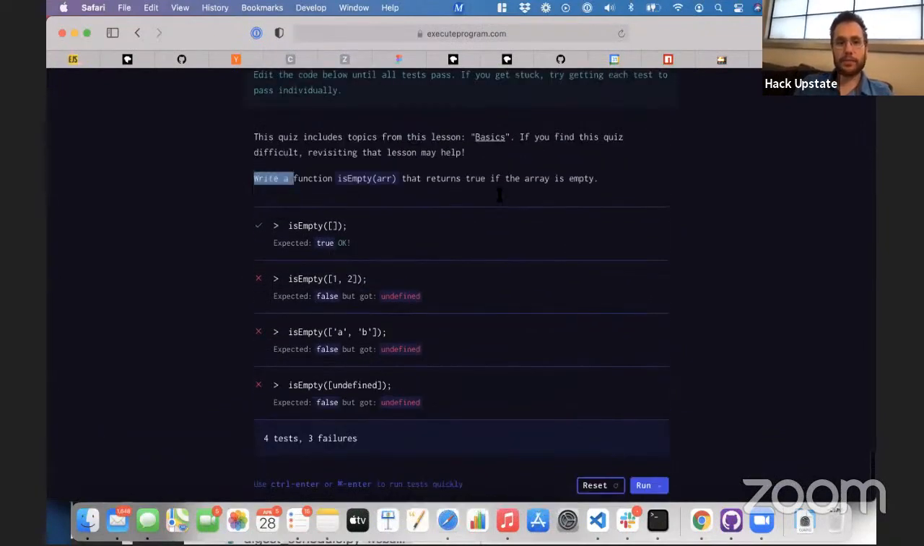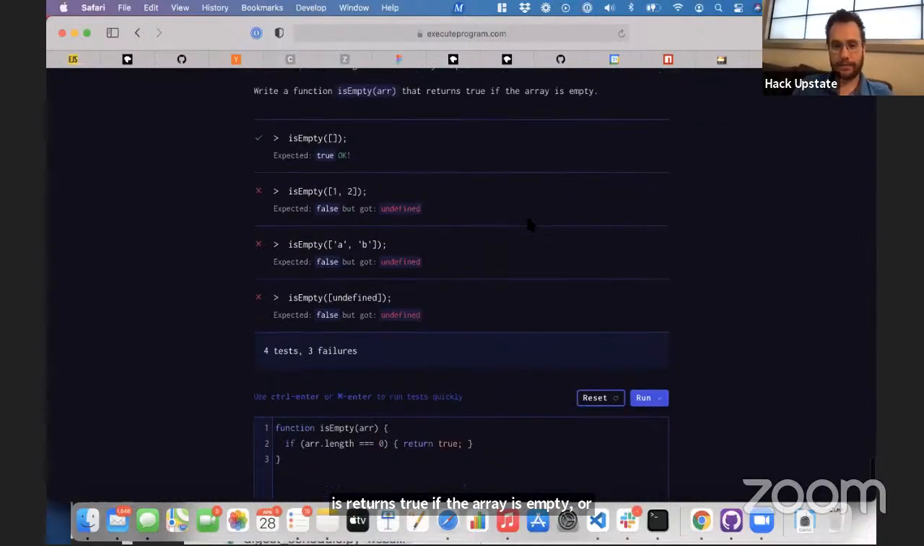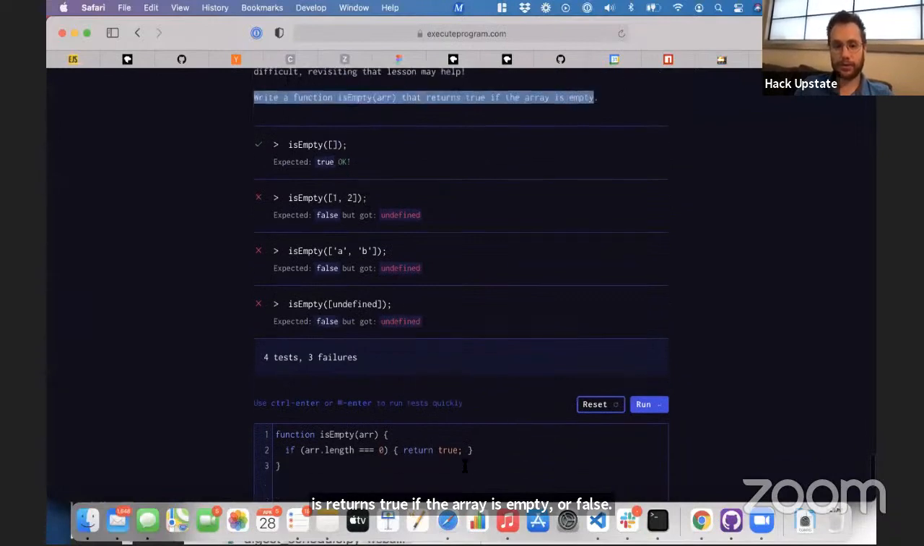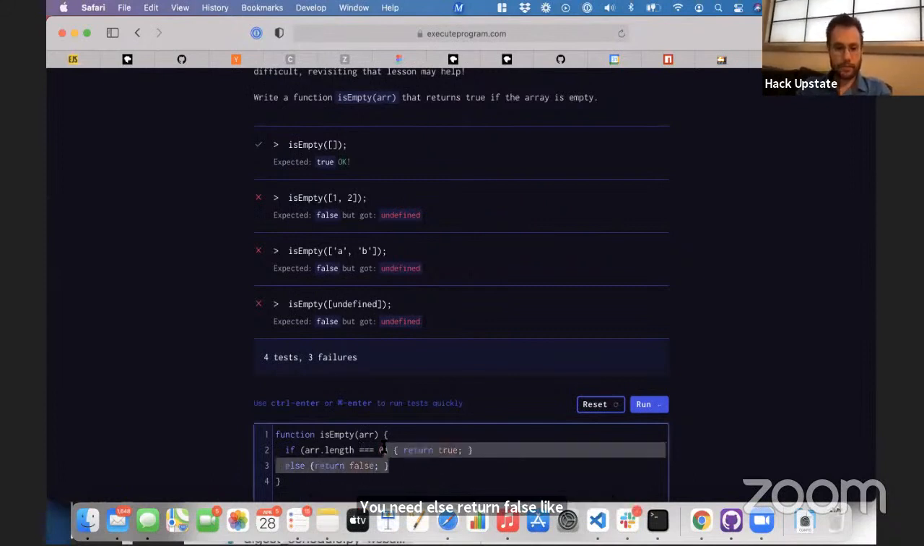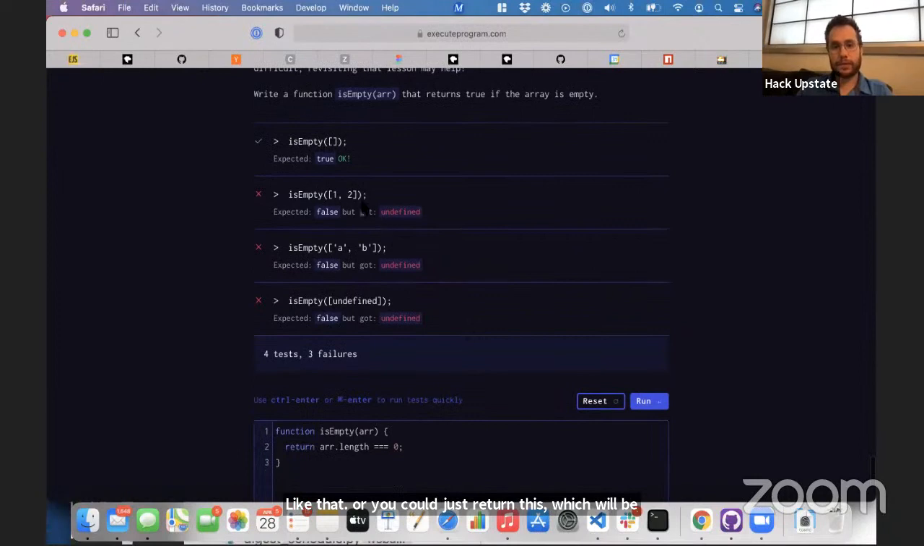Sometimes the lessons aren't perfect. They're not always unambiguous, because what this really should have said is returns true if the array is empty or false otherwise. And there's really nothing explicitly telling you that that's what you're supposed to do. You need else return false, like that. Or you could just return this, which will be true or false in the right cases. So you need to return false.